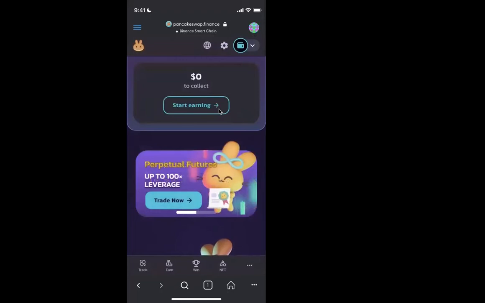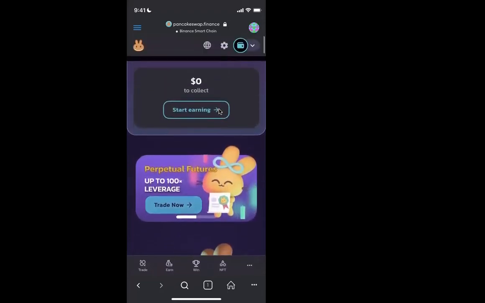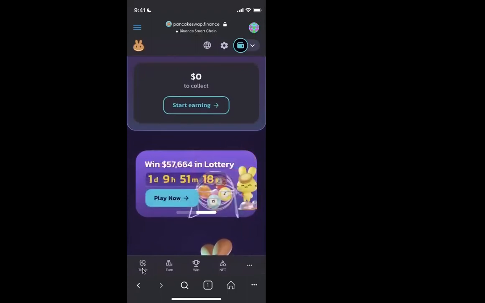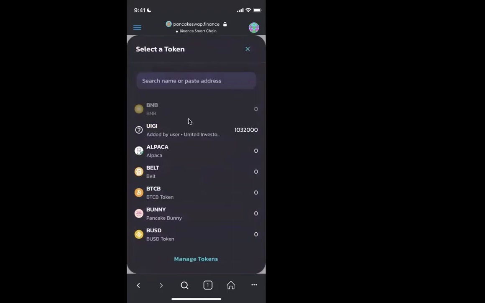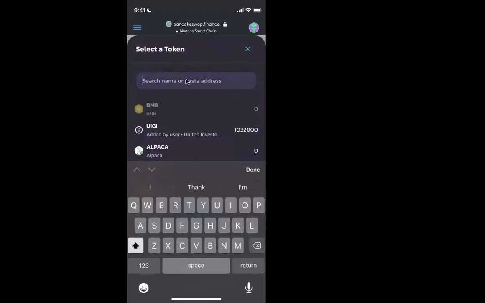So now we've already added it. So now what we're going to do is go to trade right here at the bottom. You already have your BNB, so it's connected to your wallet and it shows you how much BNB you have. Where it says cake or whatever coin is here, you're just going to click on the drop down arrow. And then again, you're just going to type in or paste the UIGI contract address. And when you do that, it'll populate.